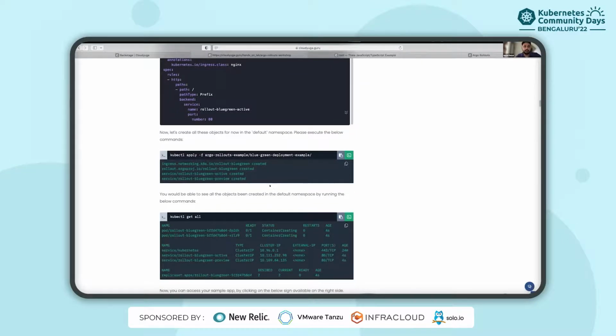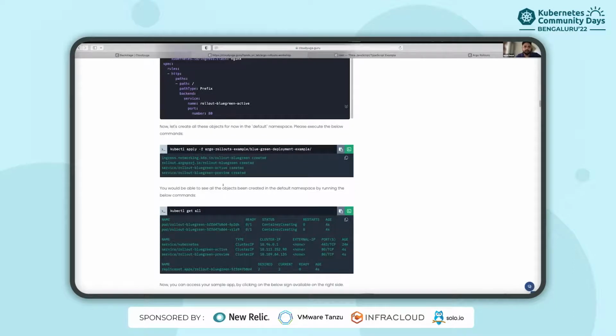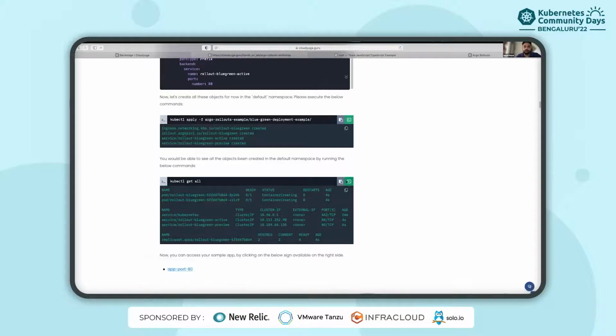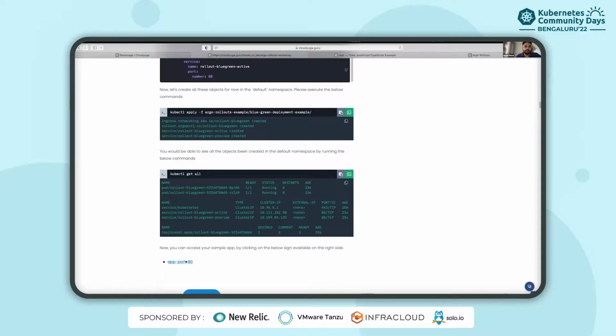So right now we are deploying, let's say, the blue version of the service. It is creating the two services that we told it to. It is creating 2 pods, as we requested 2 pods. You can refresh it here. Okay, and now it is in running mode. You can access the console of this application by right-clicking and opening it in a new tab.